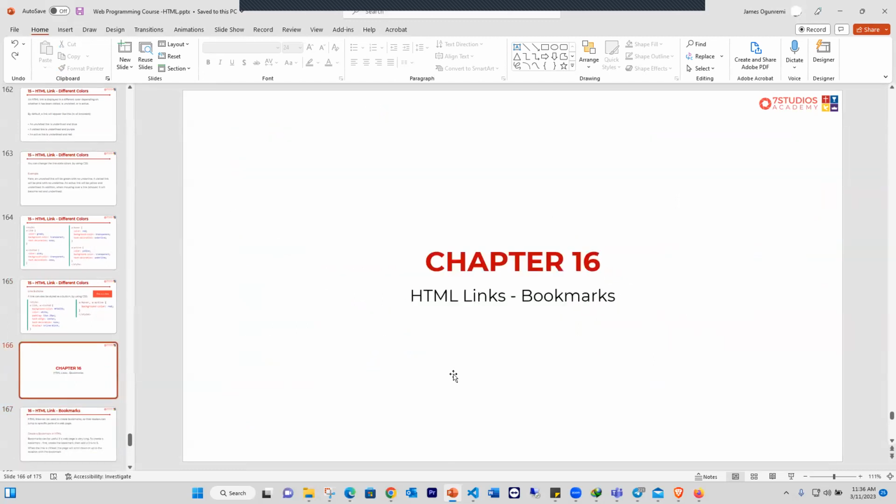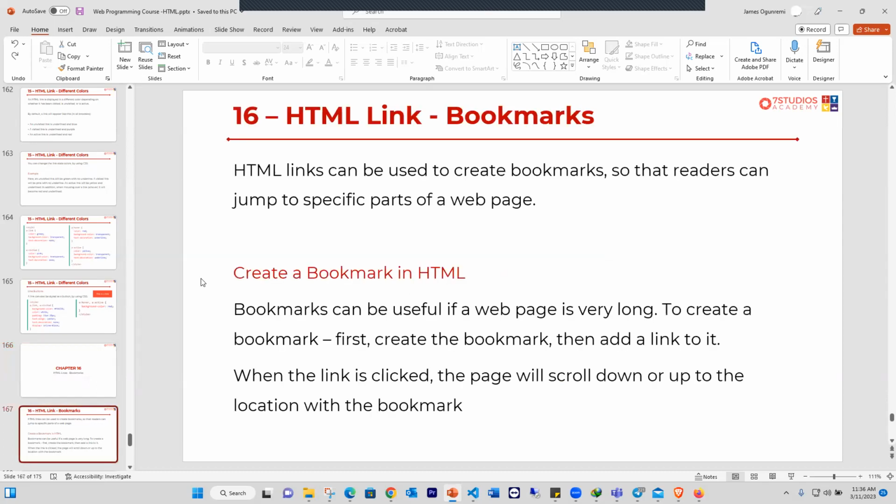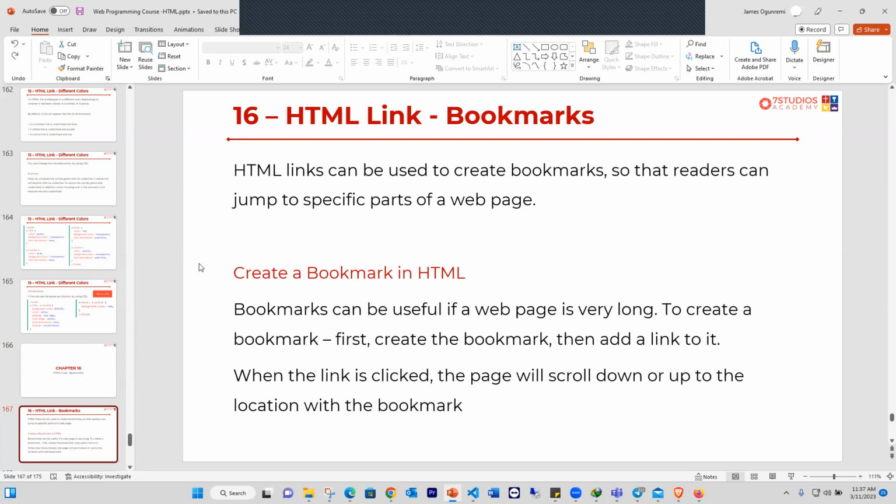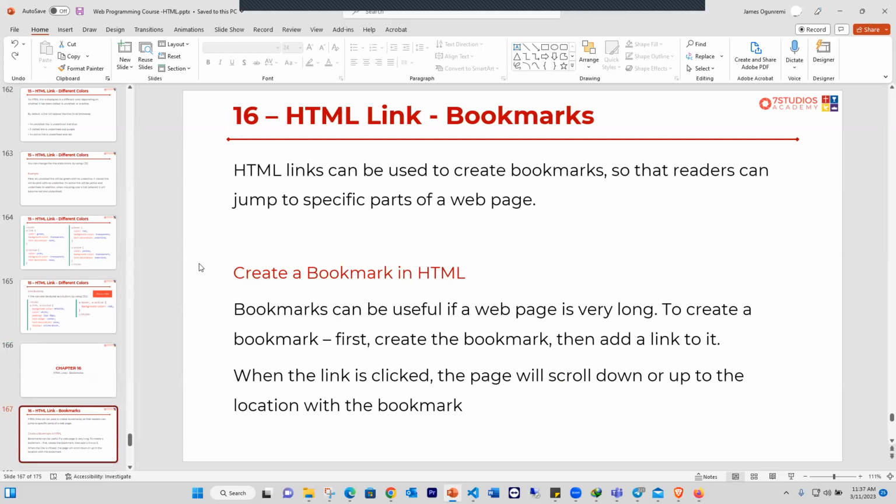So that is that about HTML links. Now we want to look at bookmarks. We're on chapter 16. So HTML links can be used to create bookmarks so that readers can jump to a specific part of the web page. This is where you can use a link to go to different parts of your web page. It's the same web page, but you can use your link to go to different parts of that page. So let's pay attention here as well.